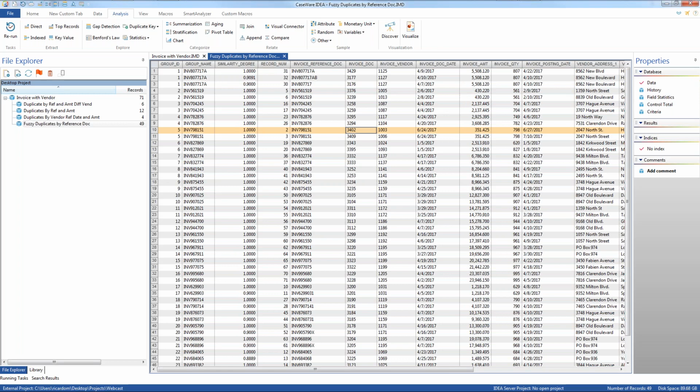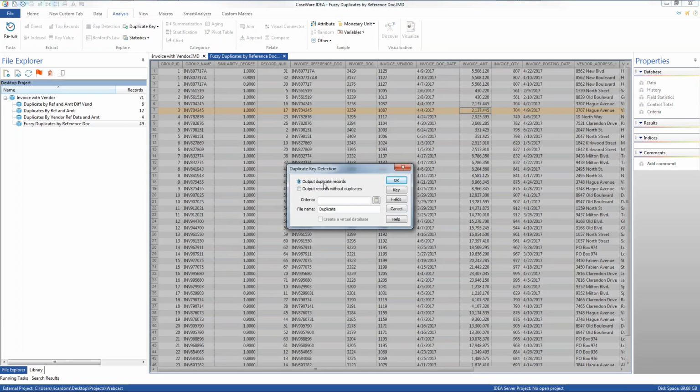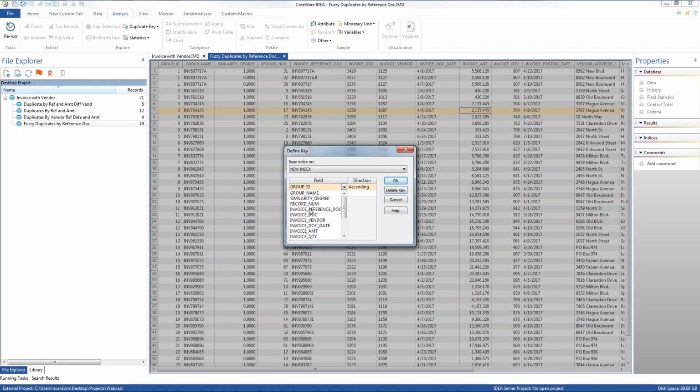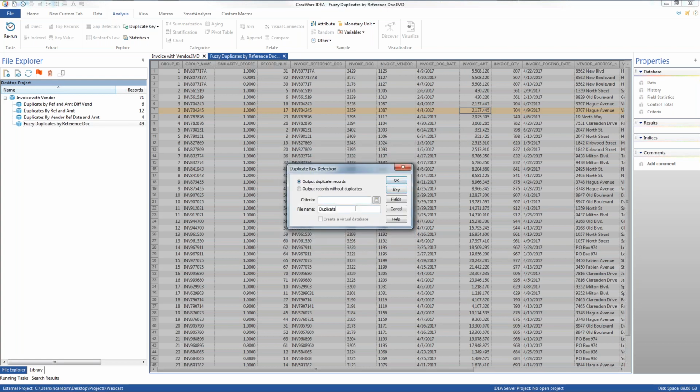Now from here, you could potentially go forward and move even closer to find those that were exact duplicates. For instance, if you wanted to run another duplication to find those where in this data the invoice docs were the same and the invoice amounts were the same, again, you could go back up to duplicate key detection. You could do duplicate records, select the fields. So we're going to go ahead and do doc date. Oh, I'm sorry. Doc date and the amount. We're going to go ahead and hit OK.